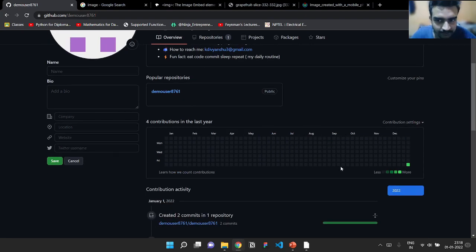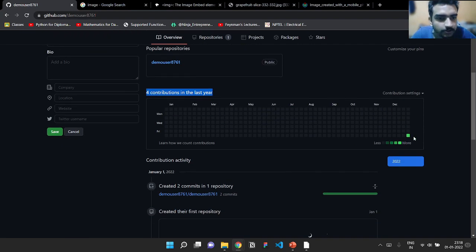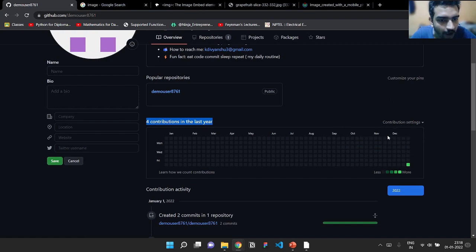What is this? This one is the number of contributions you made. So I made 4 contributions in the last year. Okay. So what I did was 2 commits in one repository here. And this shows how often I am coding. So this green shows the highest number of contributions. This shows a little lower. This shows a little more lower. And this shows the least number of contributions you made. And this shows that you have not made any contribution on that day.